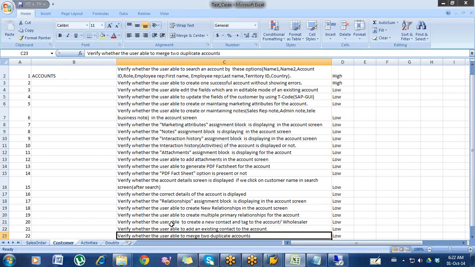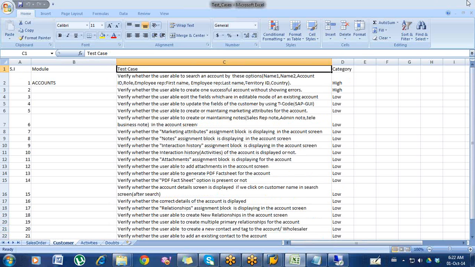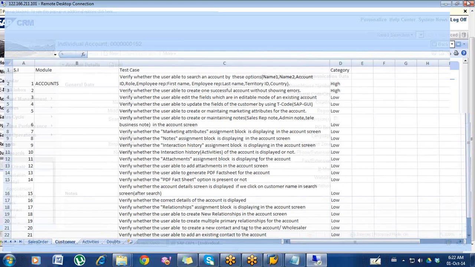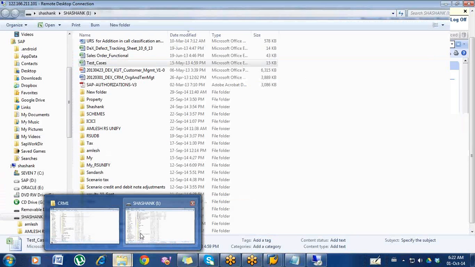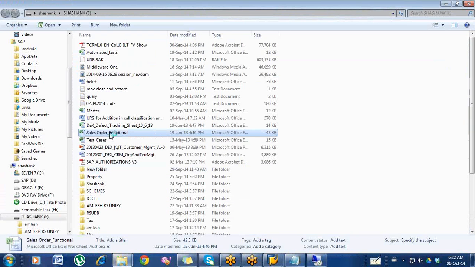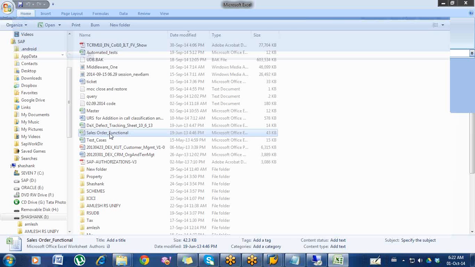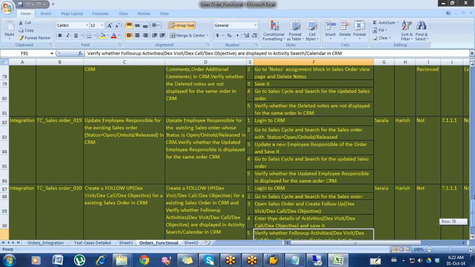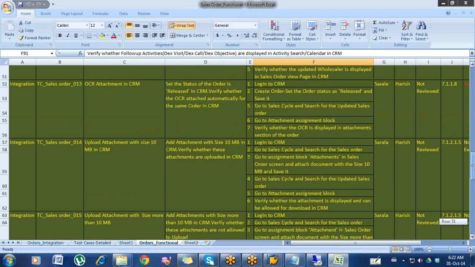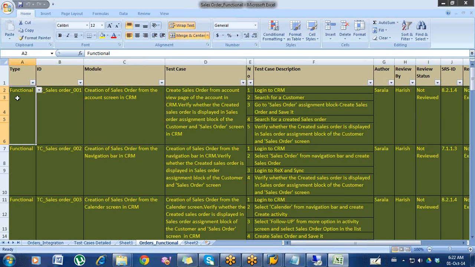I'll show you one more sheet. Sales order. Scenario, what is the scenario? This is the functional test case. This is the test case ID. See, the format may be different depending on the company. I am showing you one format.